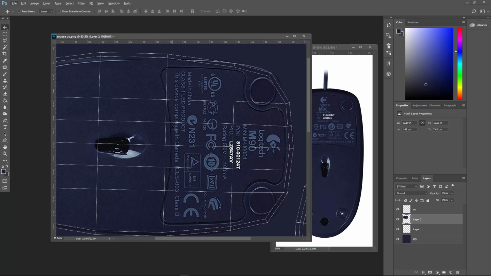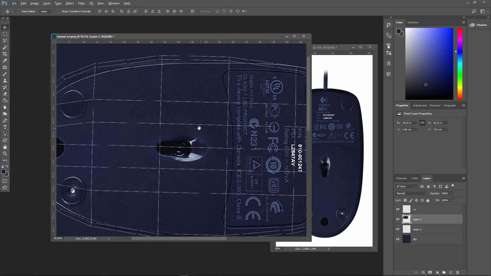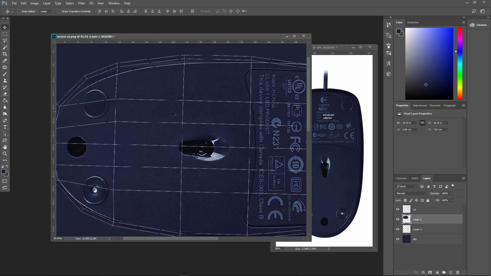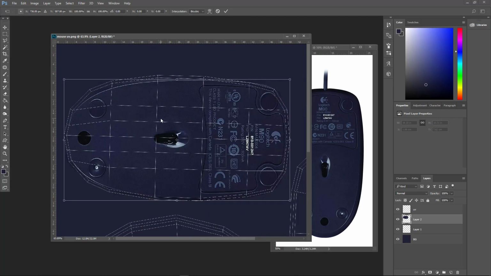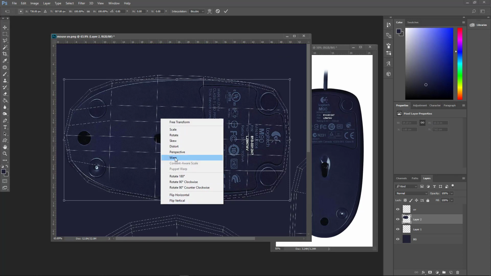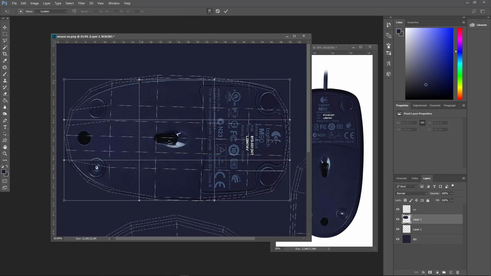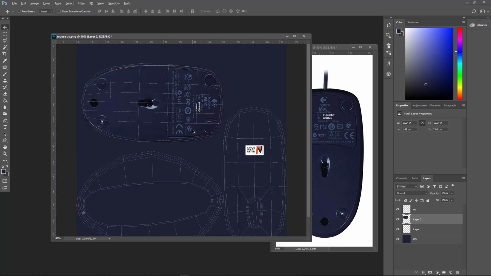You can do this, or if you want more precise adjustment, you can press Ctrl T again, and this time right click in this box and go to the warp mode. And here you can warp or move the points. It's kind of like a lattice in Maya, so it allows you to adjust the image precisely by using these points or this box. Okay, let's press enter.